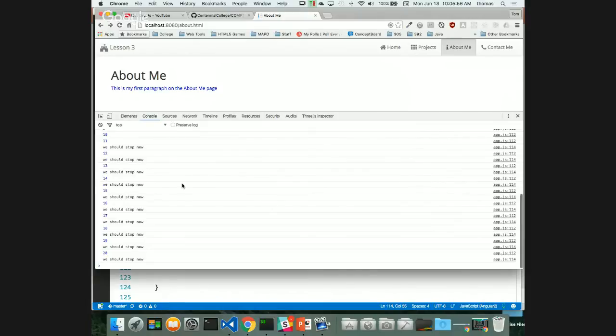Just saying, it's never going to stop, by the way, ever. It'll eventually crash your browser, right? It's going to keep counting and counting and counting. So how do we clear the timer?